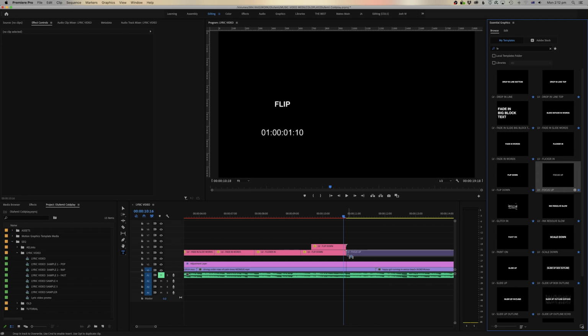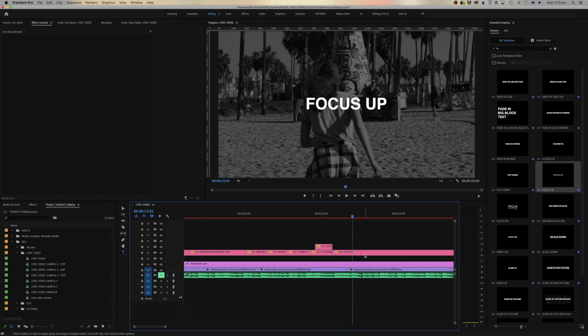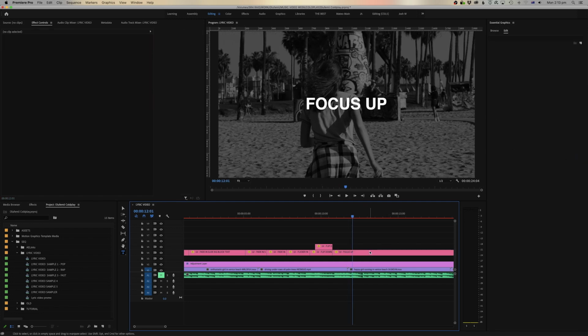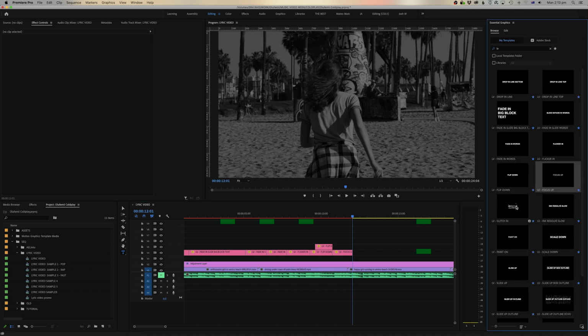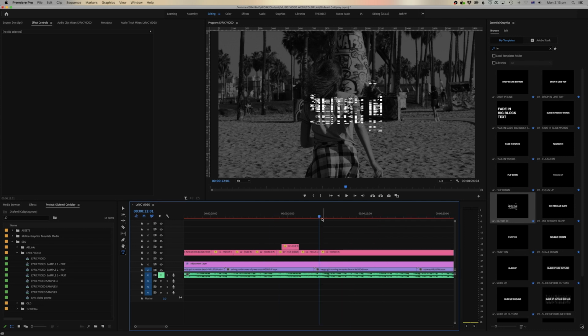This one's a very subtle one. If you just want something a bit slower, so it just focuses up. And again, all the fonts you can change. You don't have to stick with any of the fonts that I've given you. You can use whatever font you like.